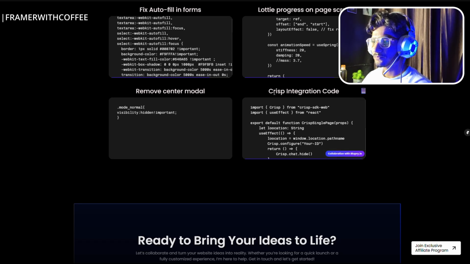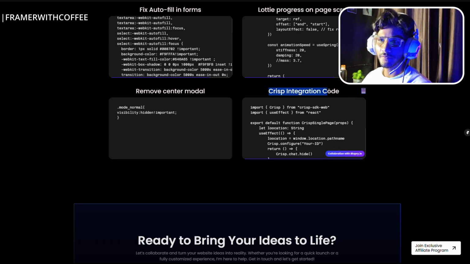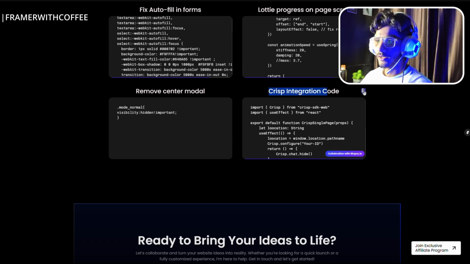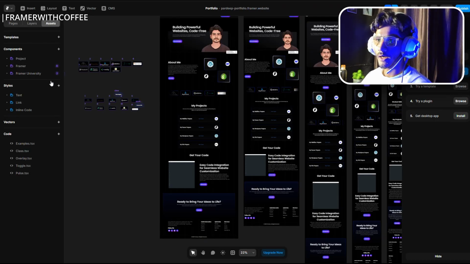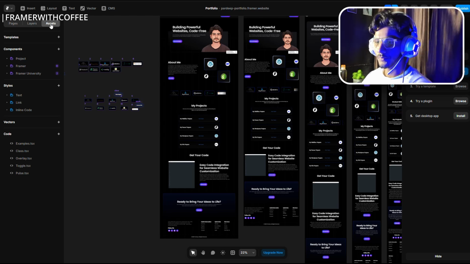Okay, so yeah, let's get back to the video right now. You can simply copy the code from here. Okay, simply copy it and get back to the Framer project.